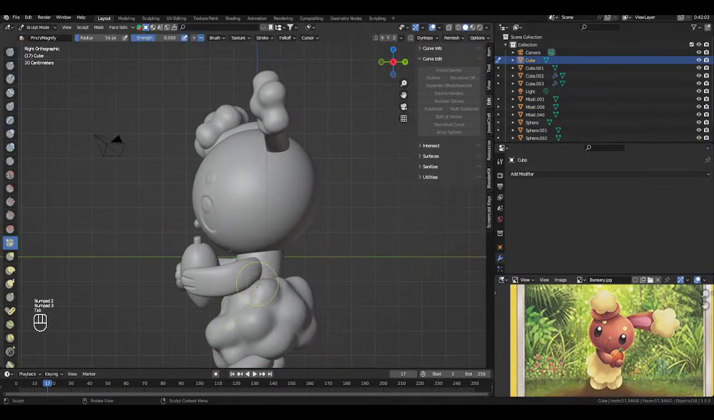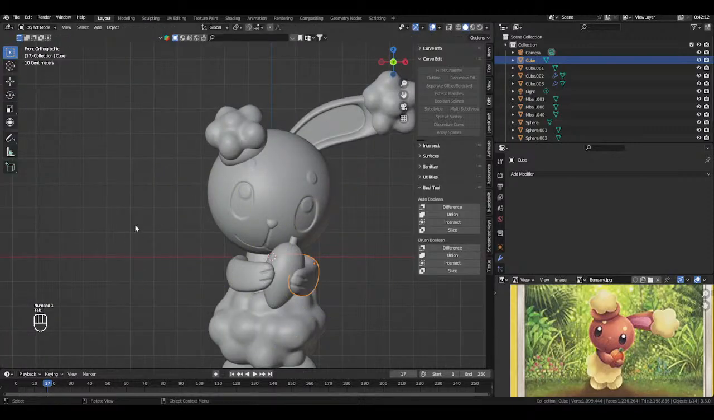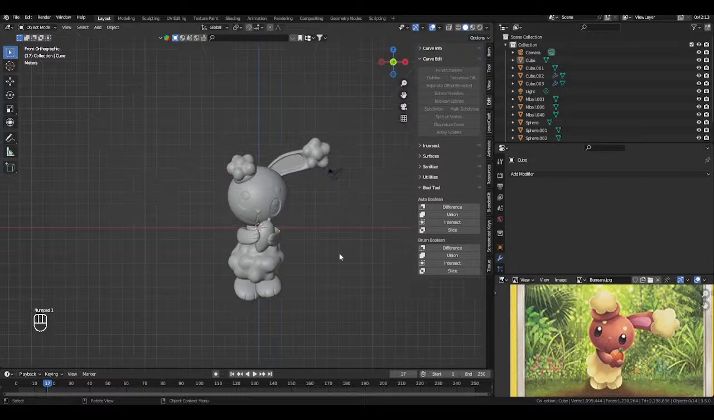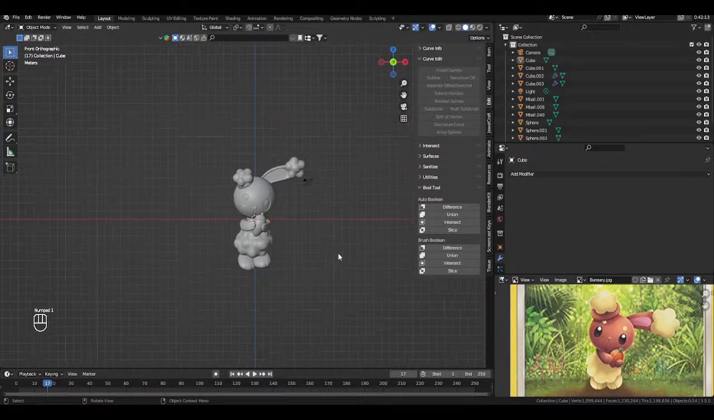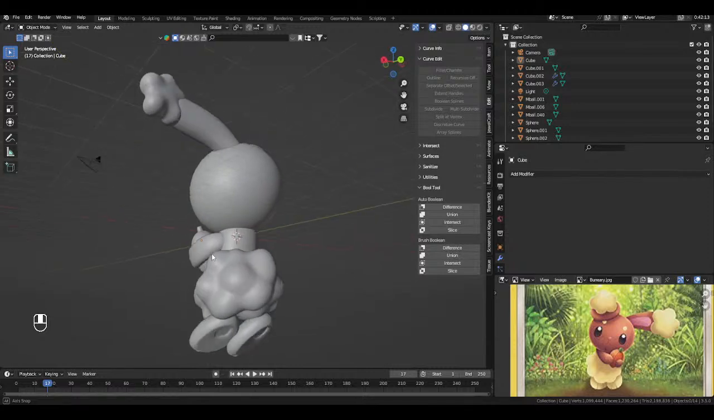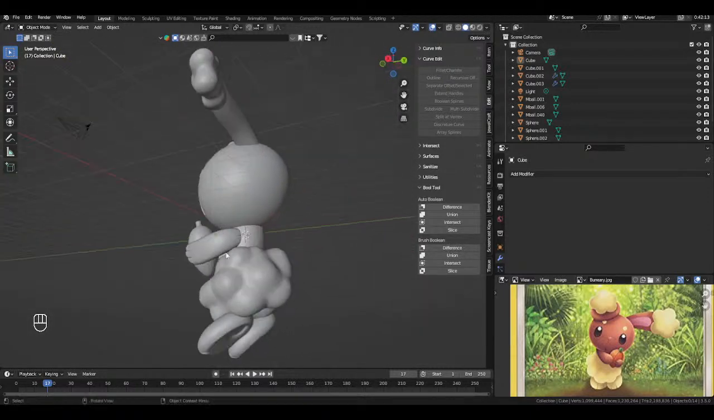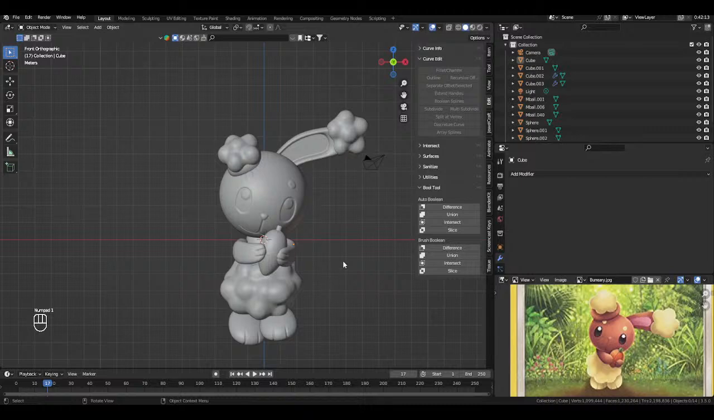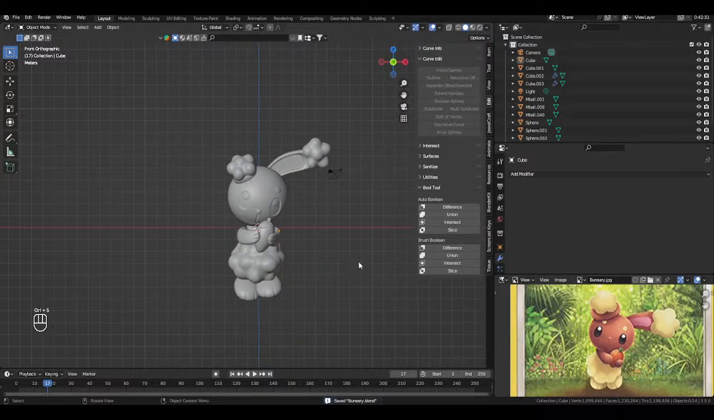Okay, and then we're just going to move this arm up slightly using the snake hook tool. There we go. There is our Buneary. Looks like a bunny to me. And that's all that matters. Very fun. Okay, so I'm going to save this.